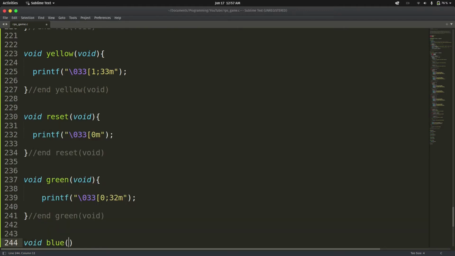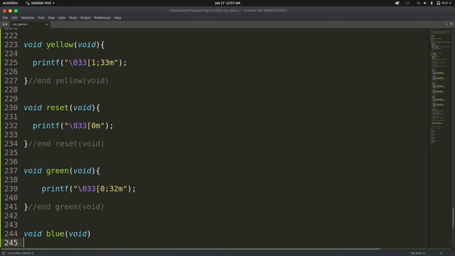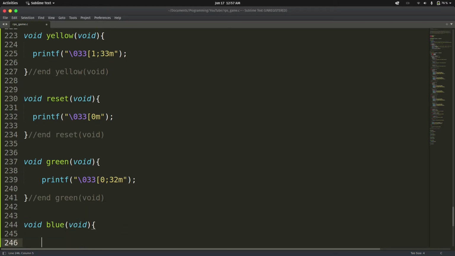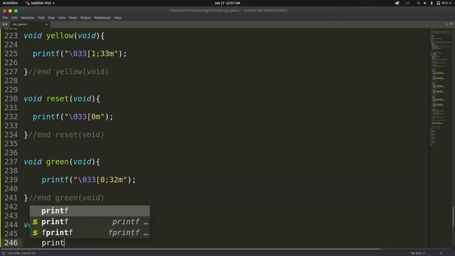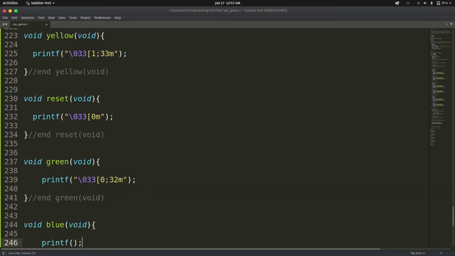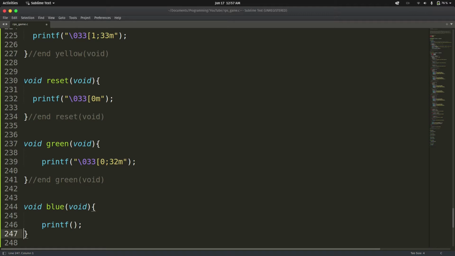So blue, void, and we print format and get our blue color here. So we say end blue, and then we have void here. So we get our blue.